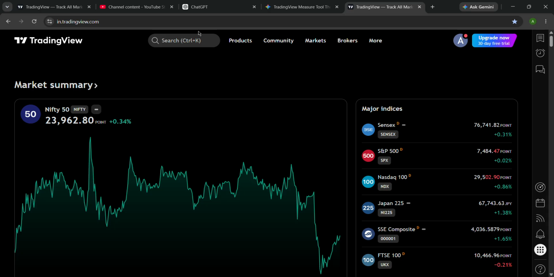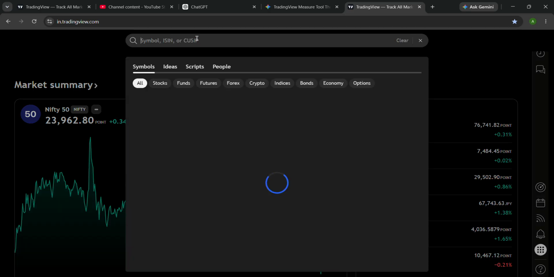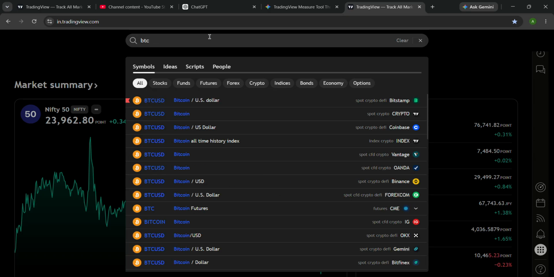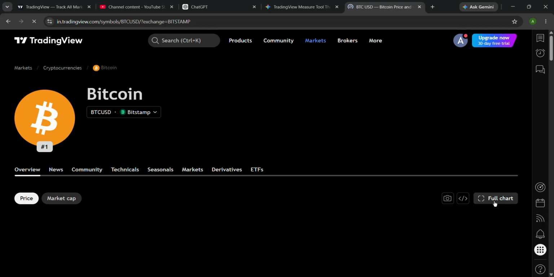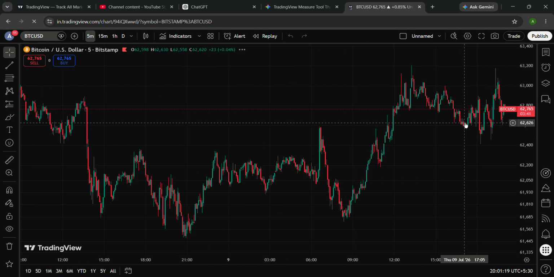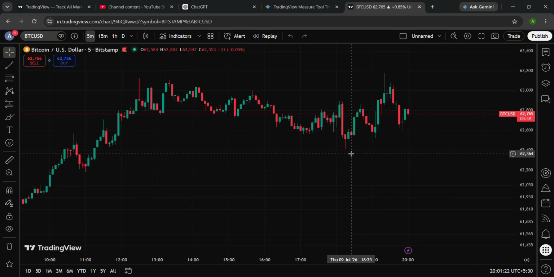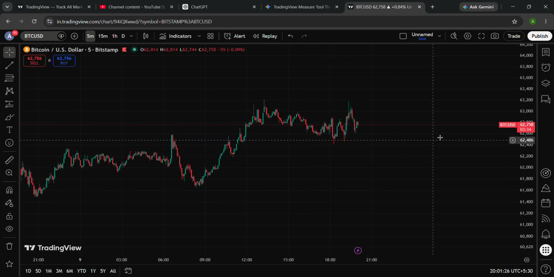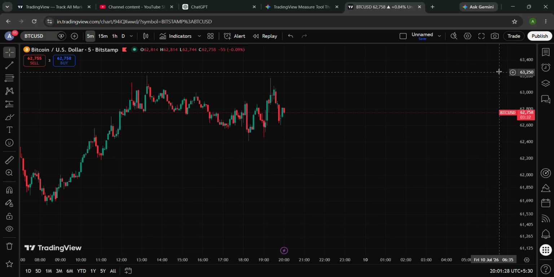If you want to select any kind of chart, it could be Bitcoin, it could be Nifty, it could also be any forex pair, whatever it is. I'm just taking Bitcoin as an example. The current Bitcoin price is about 62,765 dollars, and if you want to enable it here, you will see this is a trade button here.